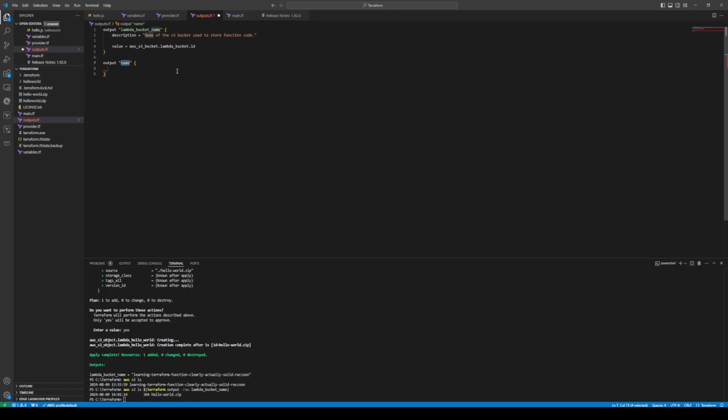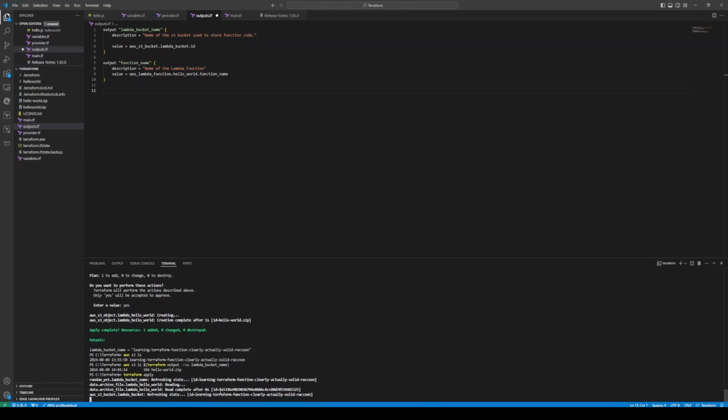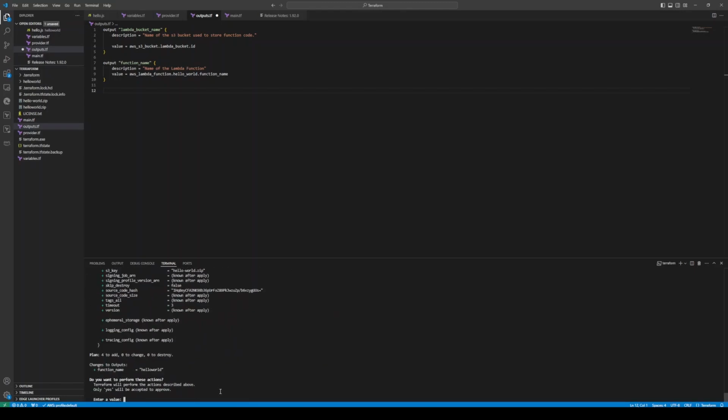So we need to output the function name, and then let's give it a description, and we also need to specify the value for it as well. It's going to be aws_lambda_function.hello_world.function_name, as we've just described it there. Alright, that's great. Let's save that. And now first let's terraform apply this so that this can now be created, and we should be able to invoke this from the command line.